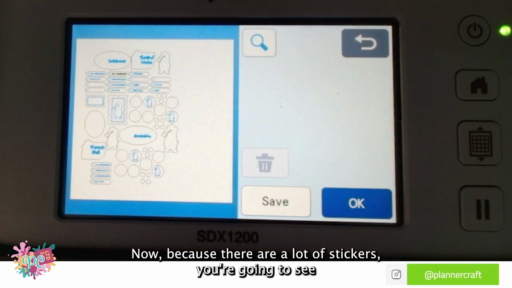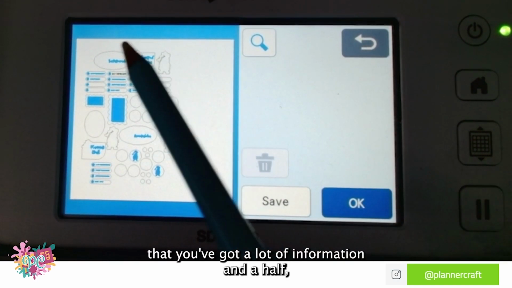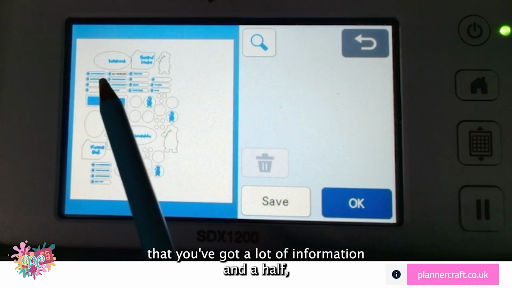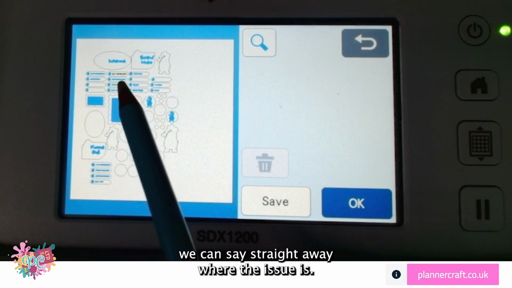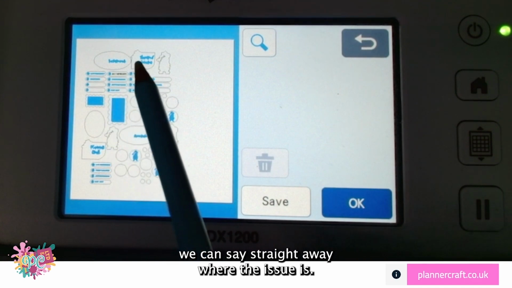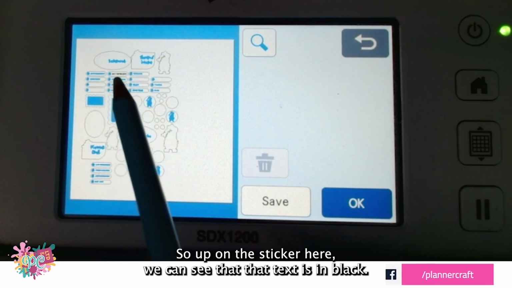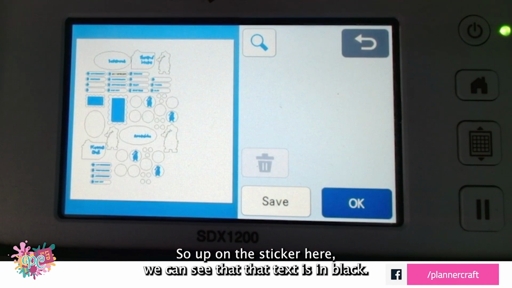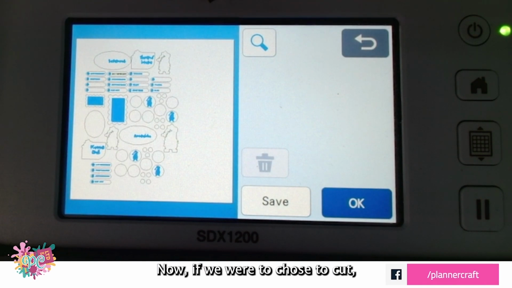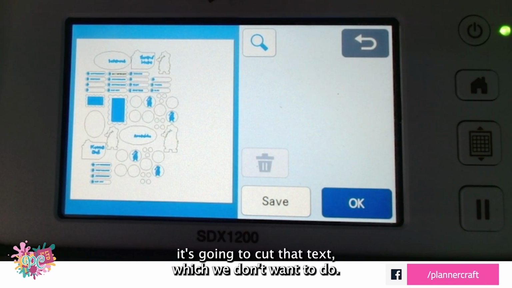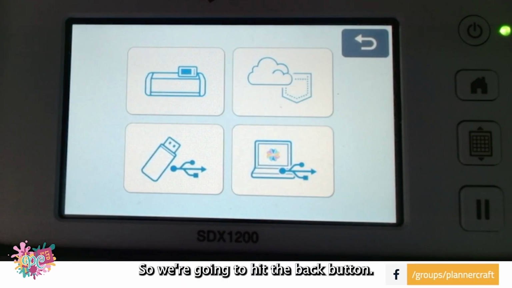Now, because there are a lot of stickers, you're going to see that you've got a lot of information, and aha, we can see straight away where the little issue is. So up on this sticker here, we can see that that text is in black. Now, if we were to send this to cut, it's going to cut out that text, which we don't want it to do. So we're going to hit the back button.